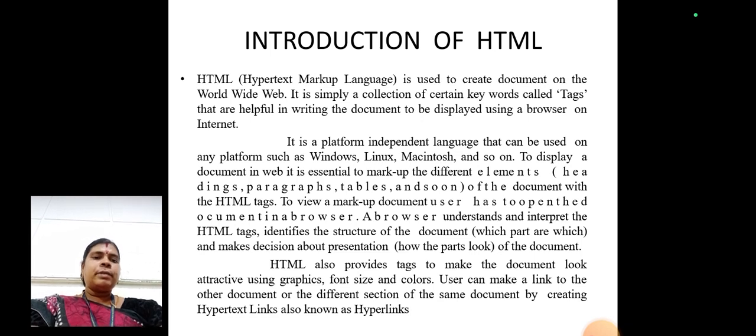To view a markup document, users have to open the document in a browser. A browser understands and interprets the HTML tags, identifies the structure of the document and makes a decision about presentation of the document. HTML also provides tags to make the document look attractive using graphics, font size and colors. Users can make a link to another document or a different section of the same document by creating hypertext links, also known as hyperlinks.